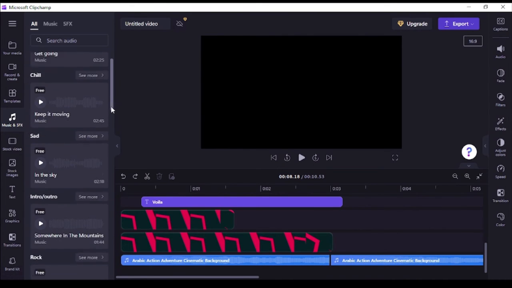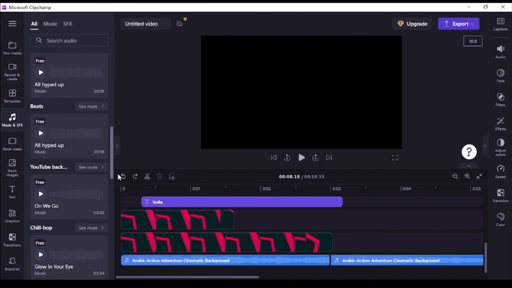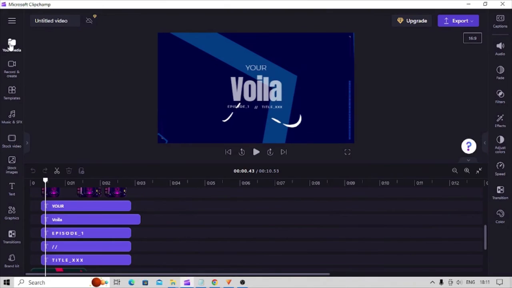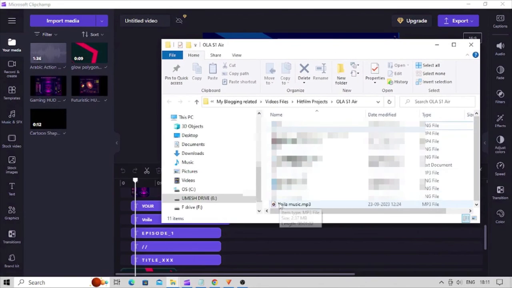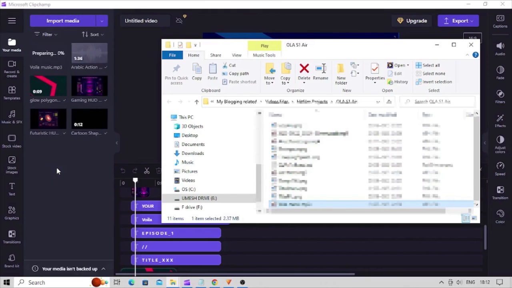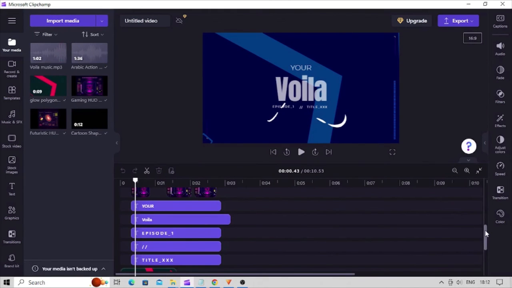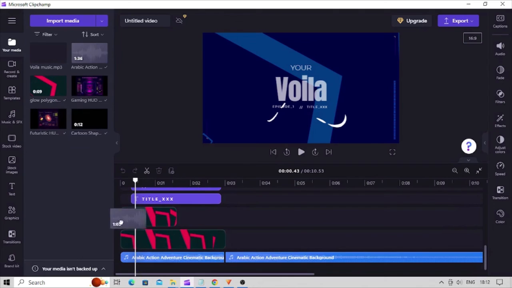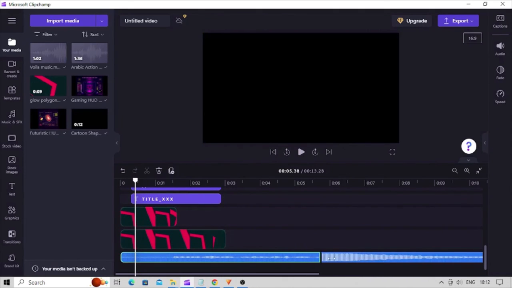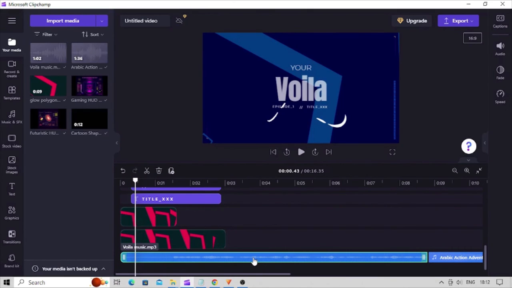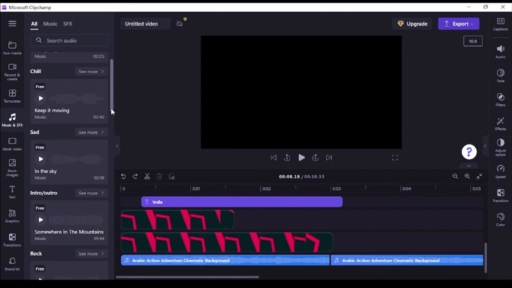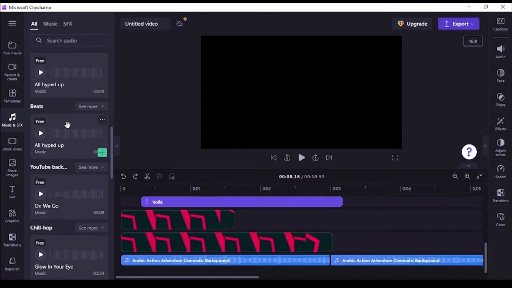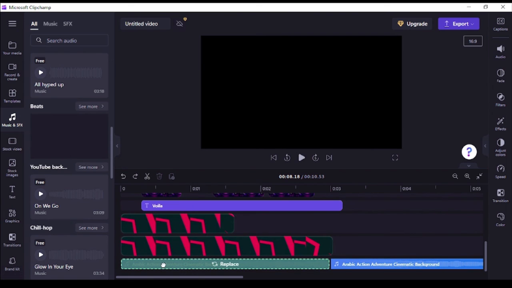You are free to add your own music from local computer. For that, click on this media button, then drag and drop your music file in this section here. Now drag the music right on top of the existing music on timeline. You may have to split or trim the music to adjust it according to the video length and your requirements. For demo, we will replace it with the one from stock music by dragging it on top of the existing music on timeline. And we are done.